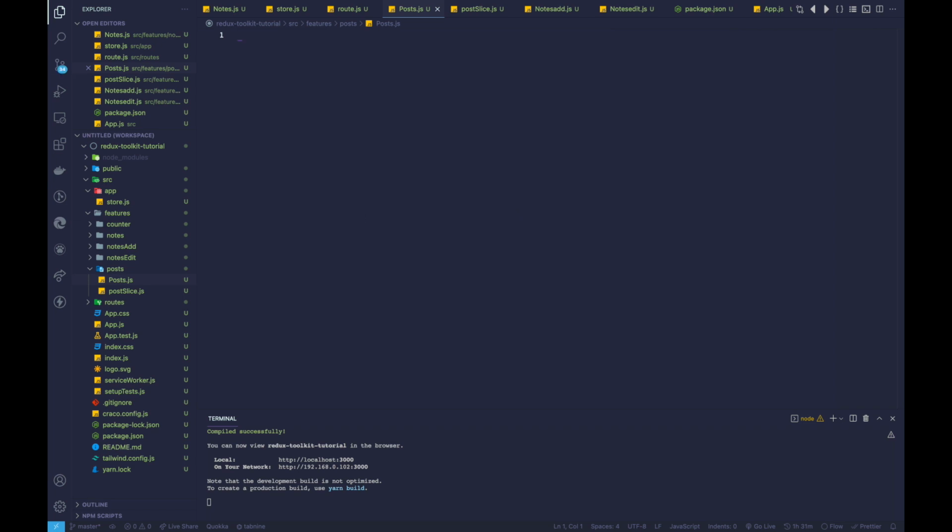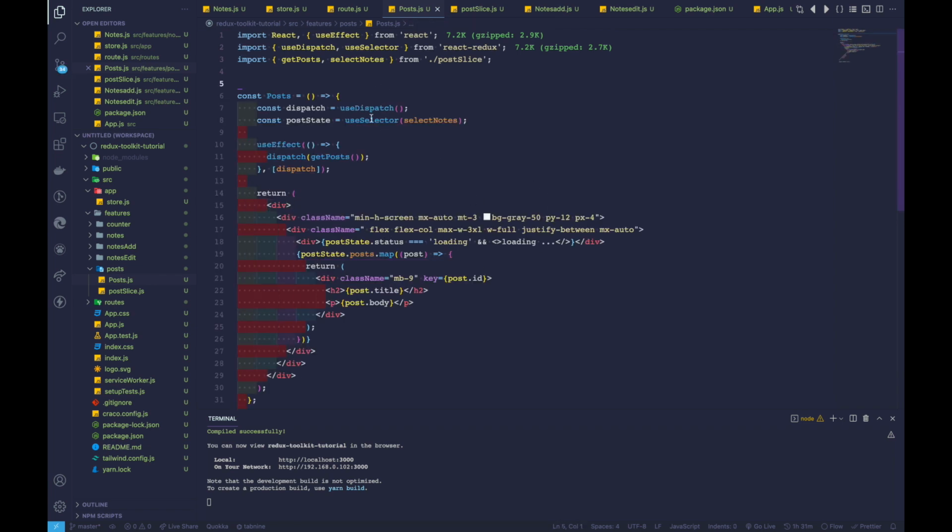Inside posts, I'll grab some imports that we need primarily. We'll be importing React, obviously, and the useEffect hook, useDispatch hook, and useSelector hook, and also importing getPosts and setSelectedNodes from postSlice. Inside of our post here, I will also grab everything that we need, which would be a constant of posts.